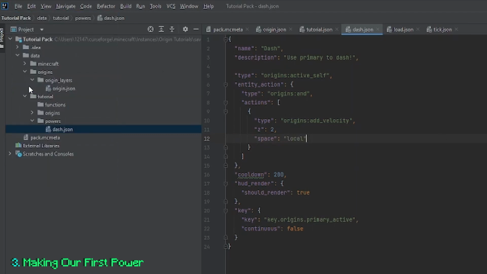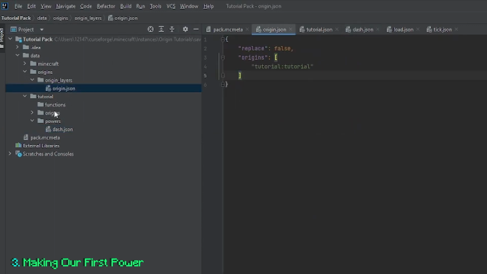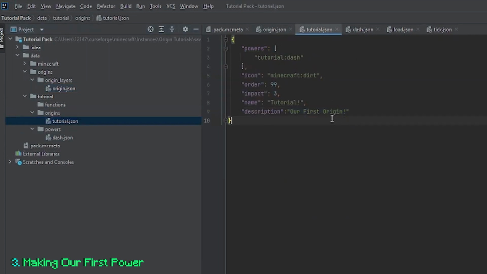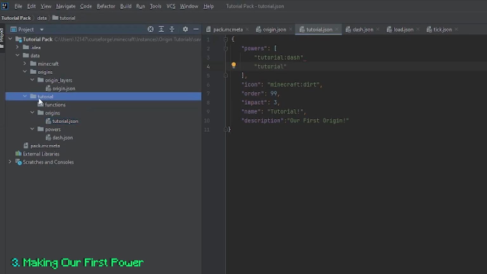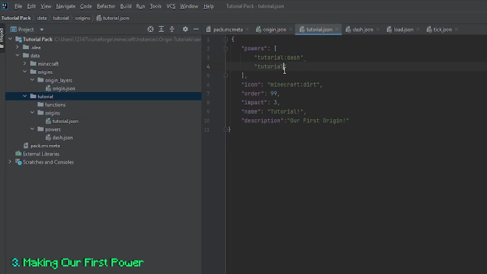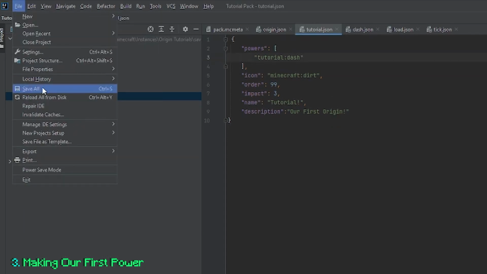Now we can save all. And I already did this for you, but in the origins right here, tutorial, I already registered the file. Basically, the format for registering a power is the name of the big folder it's in. So right here, it's called tutorial. And then you just do colon and then the name of the power. As that's the only power we have, we just put dash and that's it.